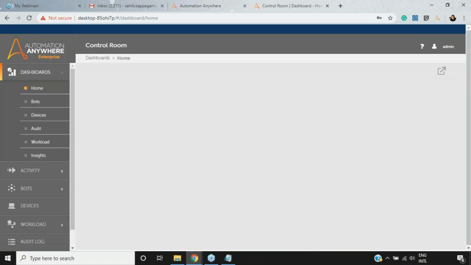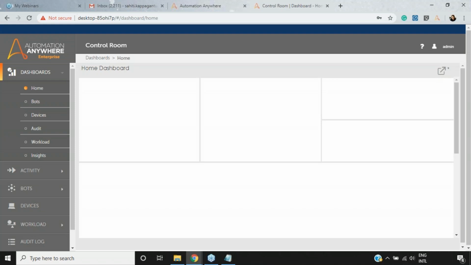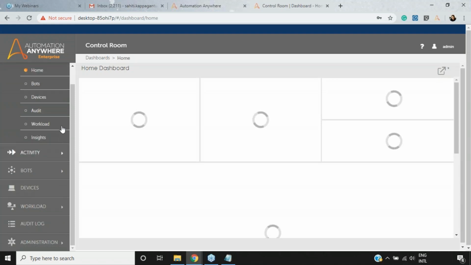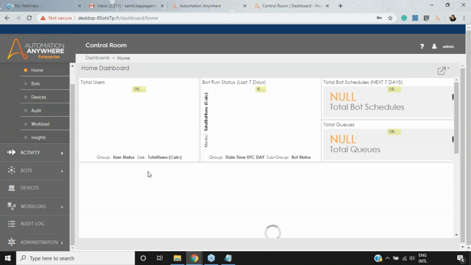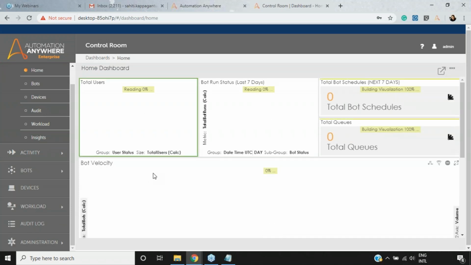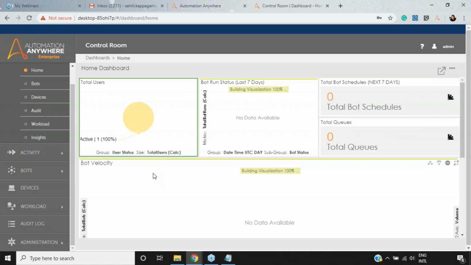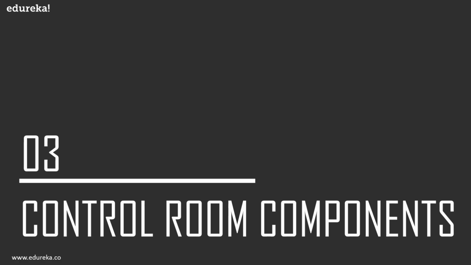Now, once I click on login, you'll see that we'll automatically be logged into our Control Room with the username and the password. And once the Control Room loads, you see various features and functionalities on the left-hand side. And for the respective feature, you have this particular dashboard. So don't worry, we're going to discuss each one of these in depth. So on that note, let's get started with the discussion on Control Room components.